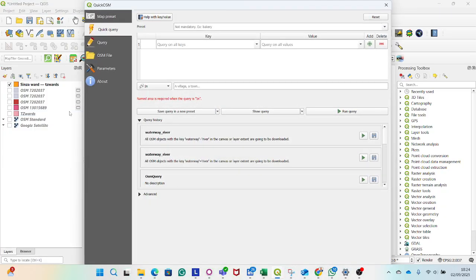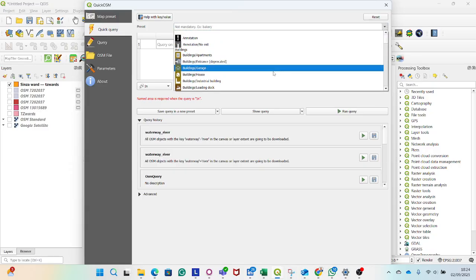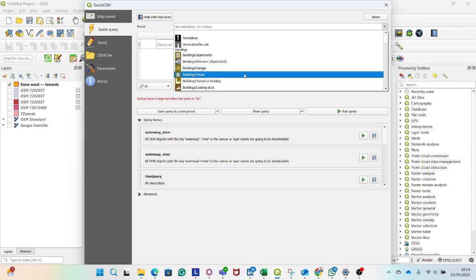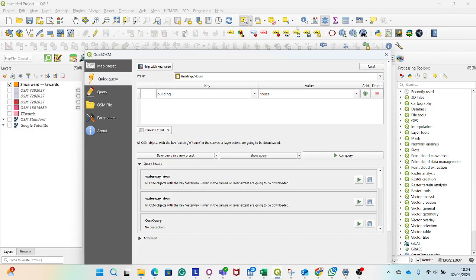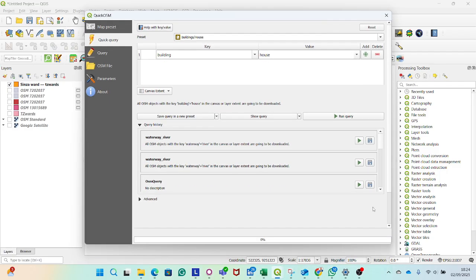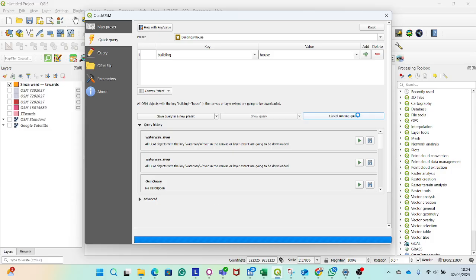the buildings and others. So the first thing, I'll write building, or house, and then use the canvas extent, and then I will learn my color.